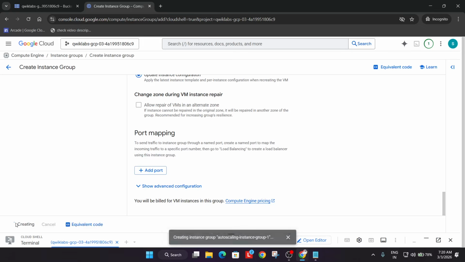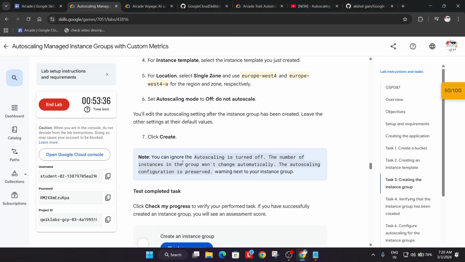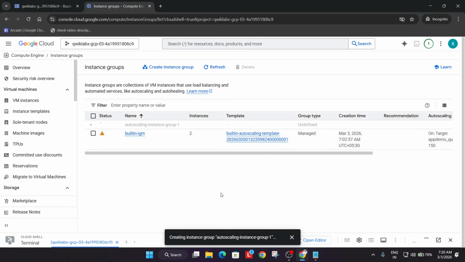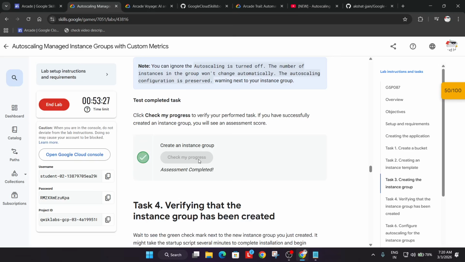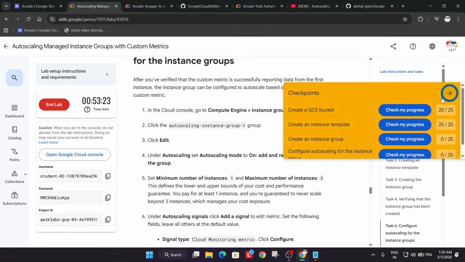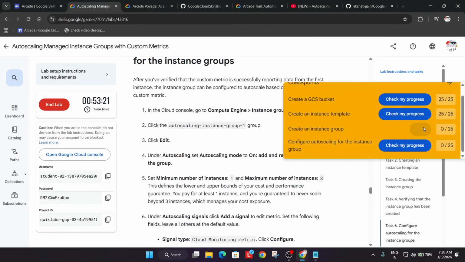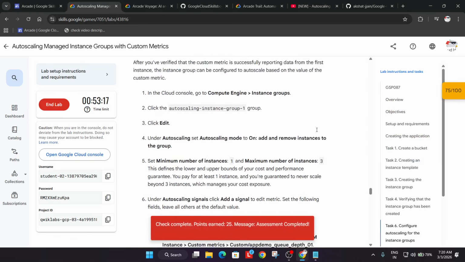If you just click on create, let's see whether we get the error or not. You can ignore the error. Okay, so we can ignore this error. It's working. Let's try to check the score. So we got the score for this particular task also. Now only 25 points is remaining.